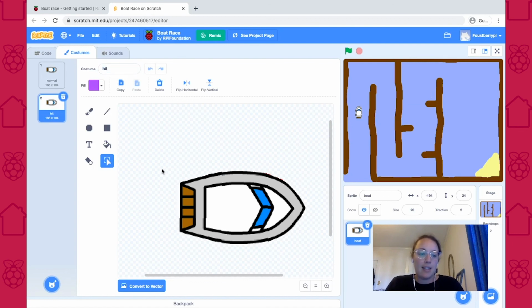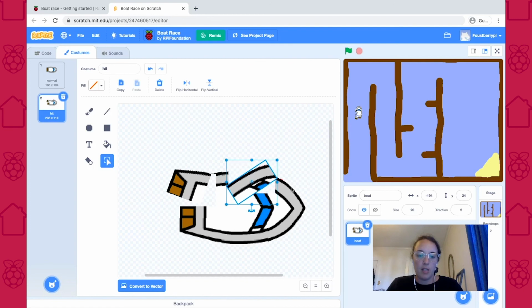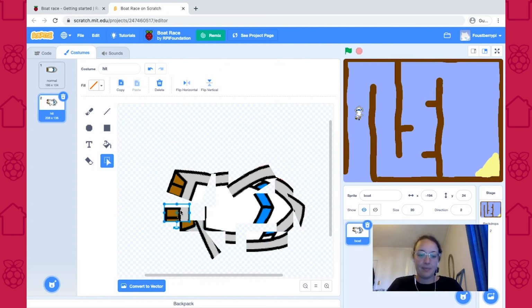And I'm just going to edit this a little bit. I'm going to use the selection tool and highlight some pieces of the boat, and that allows me to pull those pieces. I'm going to do that a couple times, so I'm going to make this boat look pretty broken. So it looks like it's crashed. Okay. So now you'll see it here reflected on the stage. It looks like a pretty sad boat.